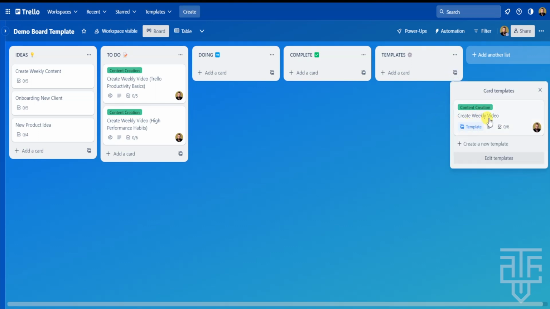Now, if you're looking to manage your card templates, then you can select Edit Templates, and a stylus icon will appear next to each template. You can click on the stylus next to the card you want to edit. Or if you want to delete the card template, you can click on the trash can icon.